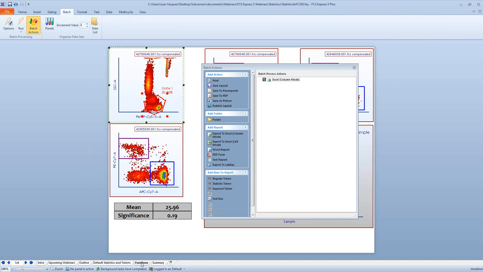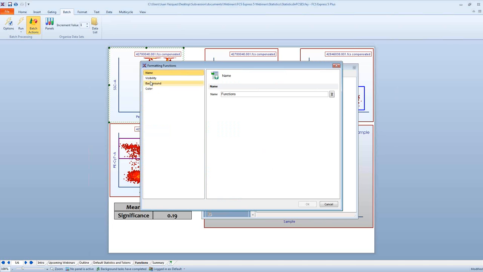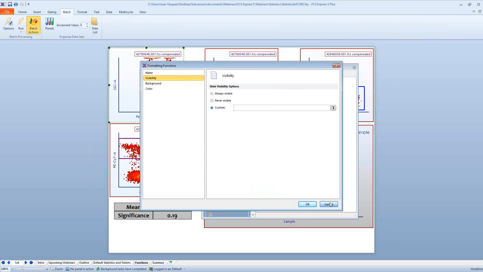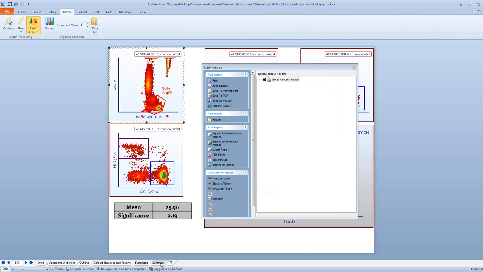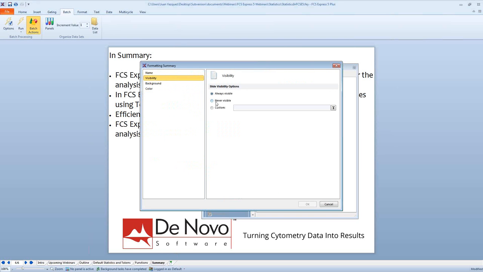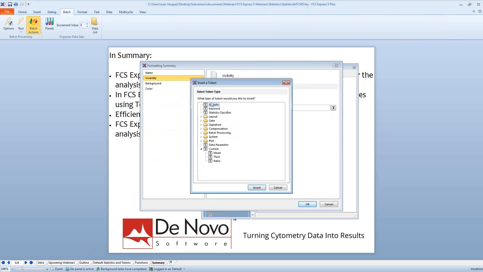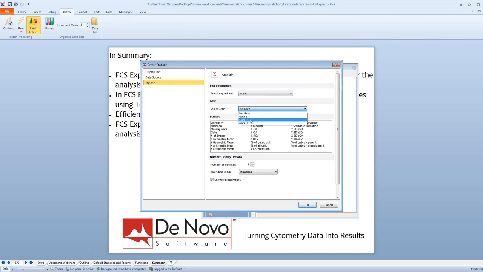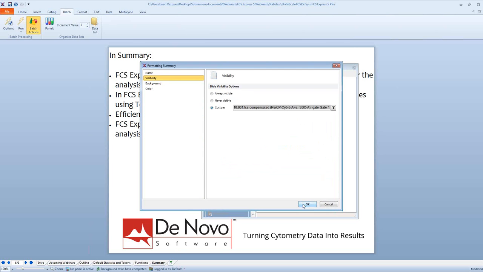We can also make pages visible based off of a token as well. So for example, rather than this page, let's do this page. Maybe I want to make this page only come out if it turns out that the statistic that I used earlier is the same condition.